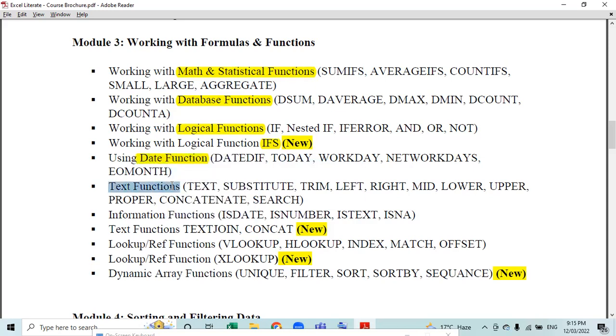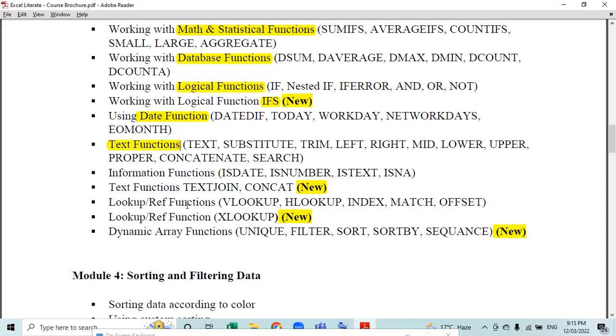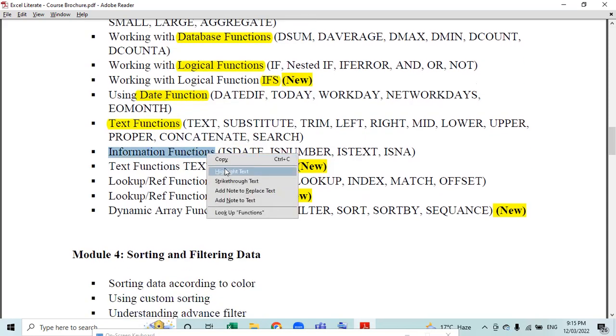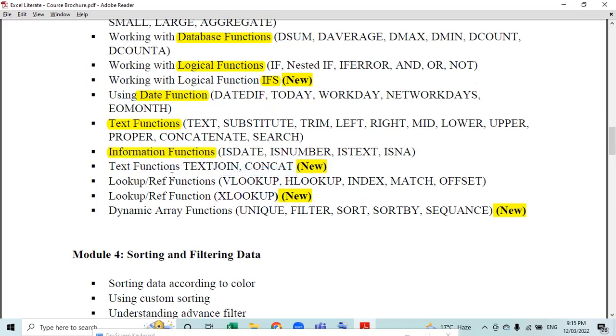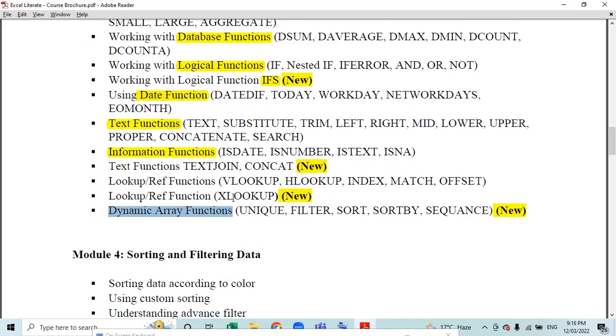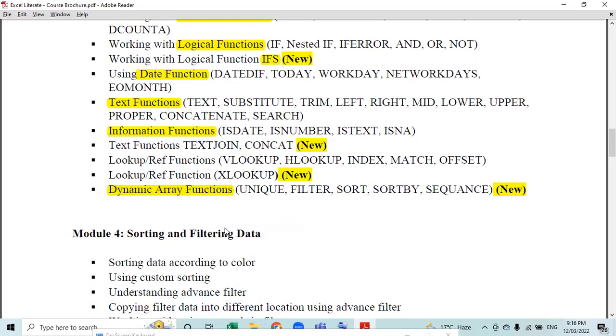When I use functions, there are a couple of functions which are clubbed together, so we'll be covering all of them. Then information functions, which you must be hearing for the first time. I think there is a repetition here of the text function. Then lookup functions or reference functions, which are again very important. The dynamic array functions, like UNIQUE, FILTER, SORT. So these are some important functions that we are going to cover. This is a very detailed course, nothing will be skipped.